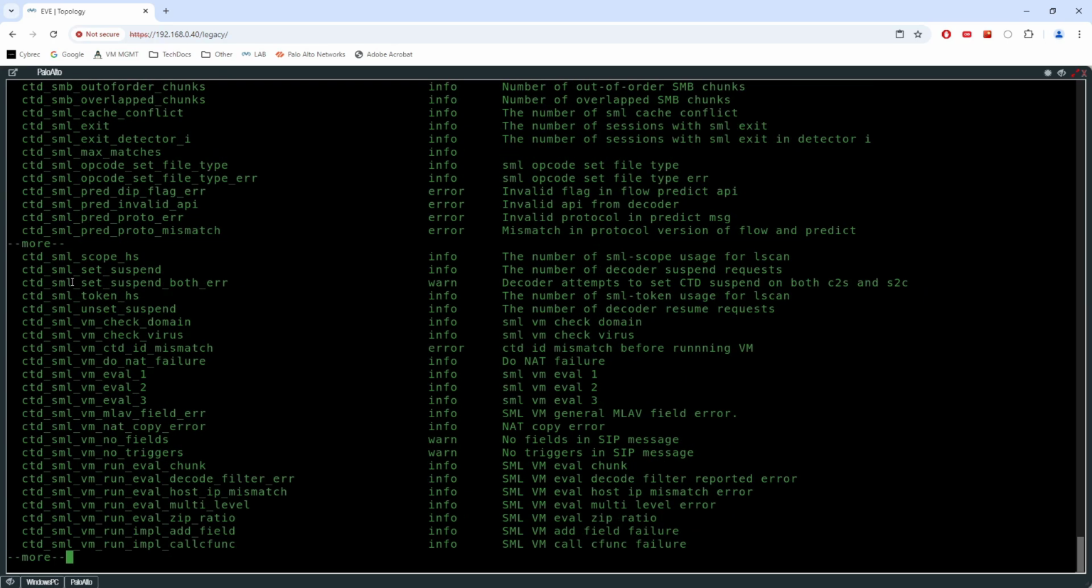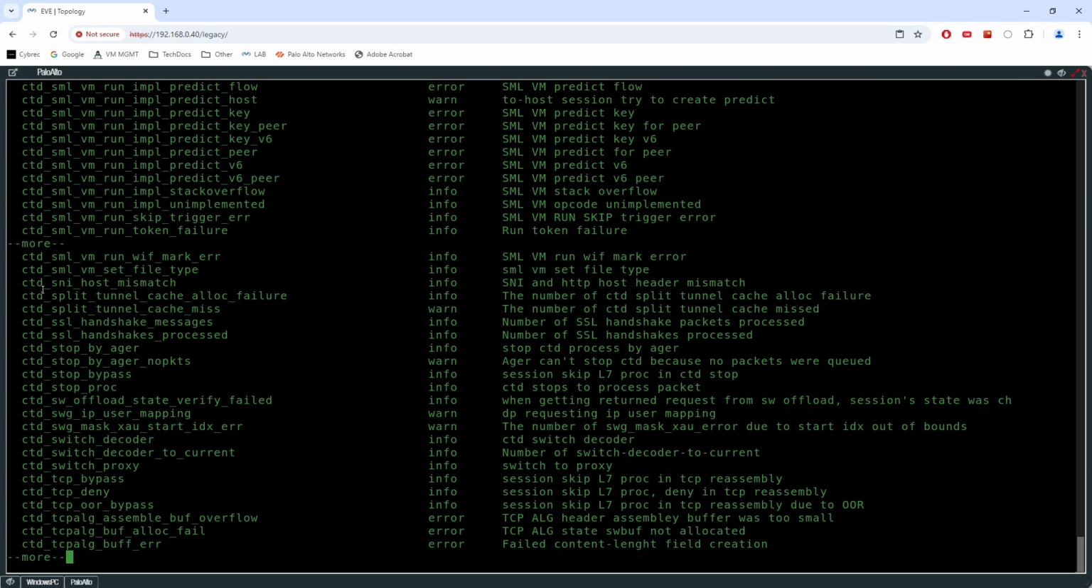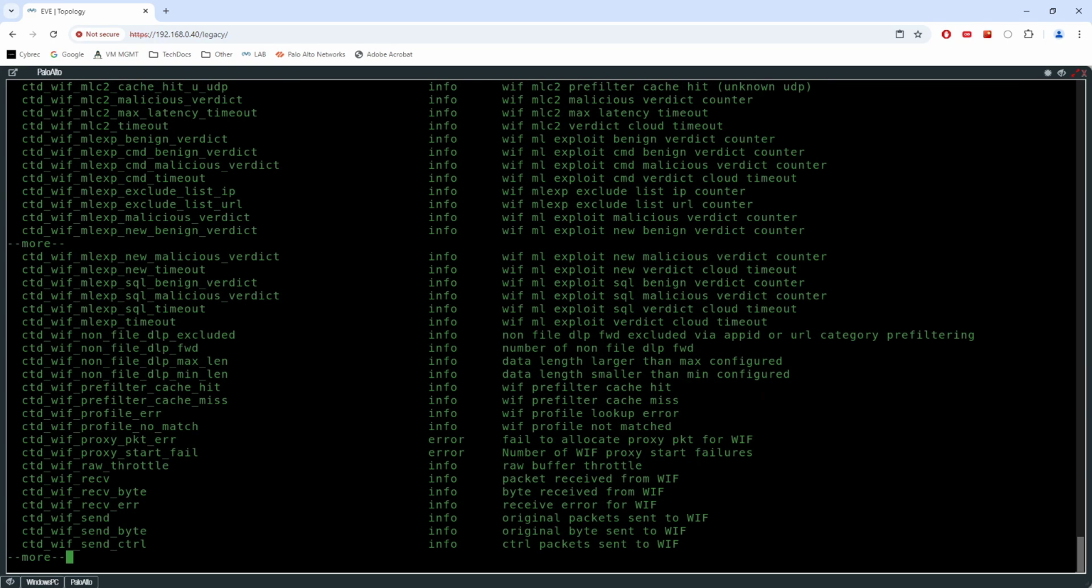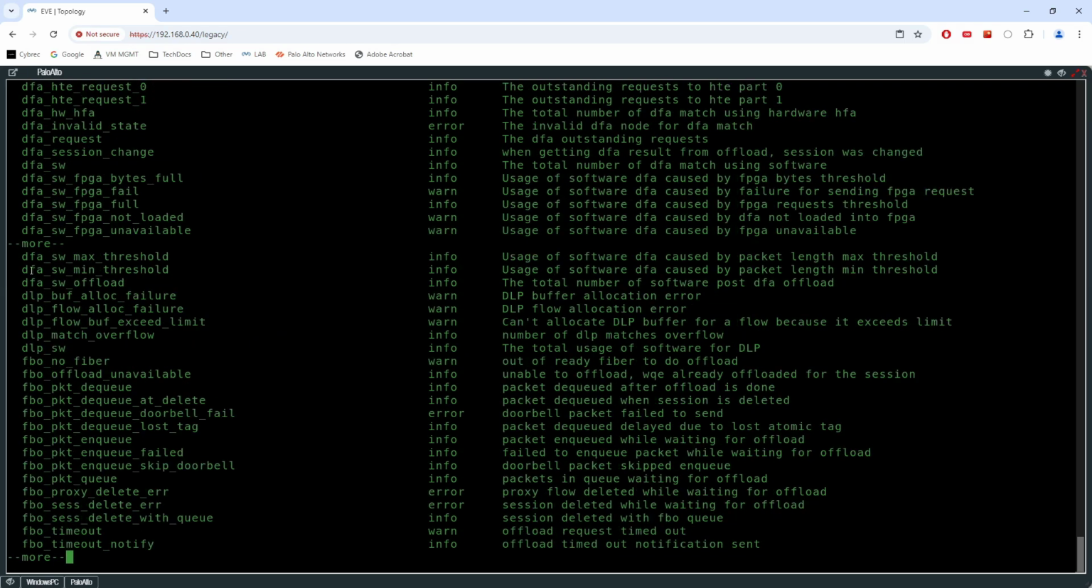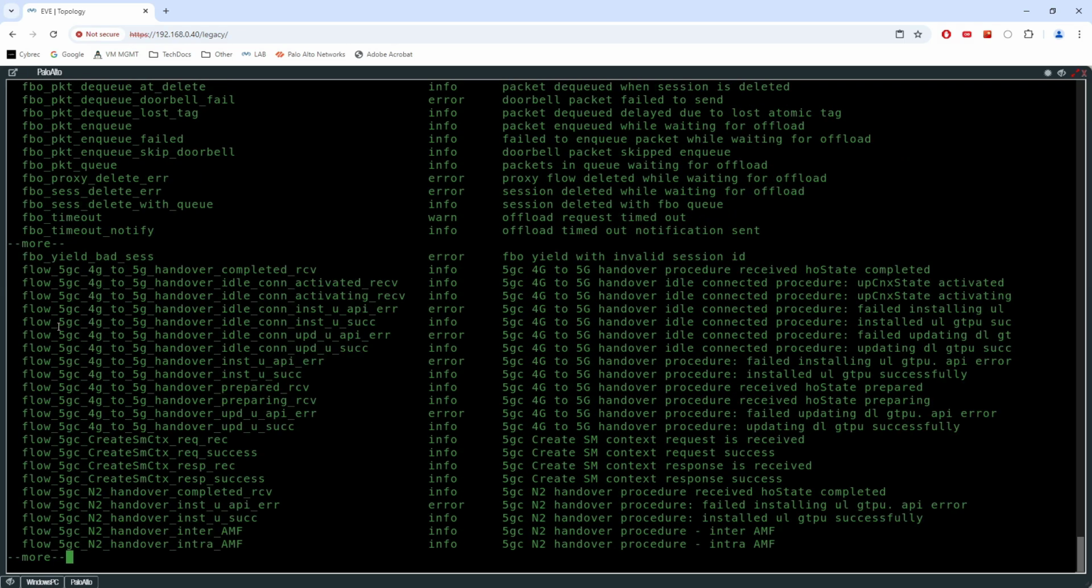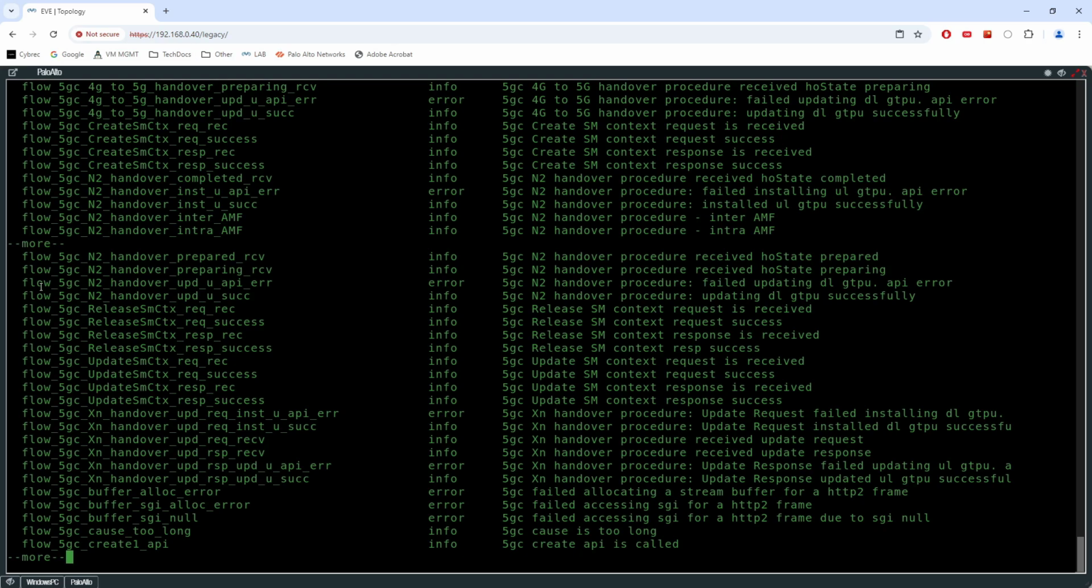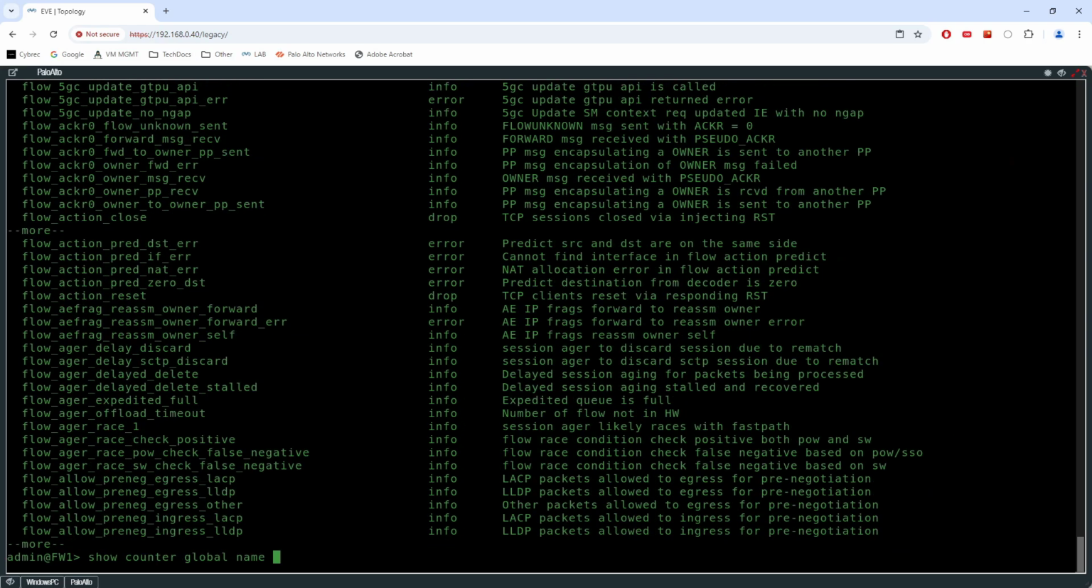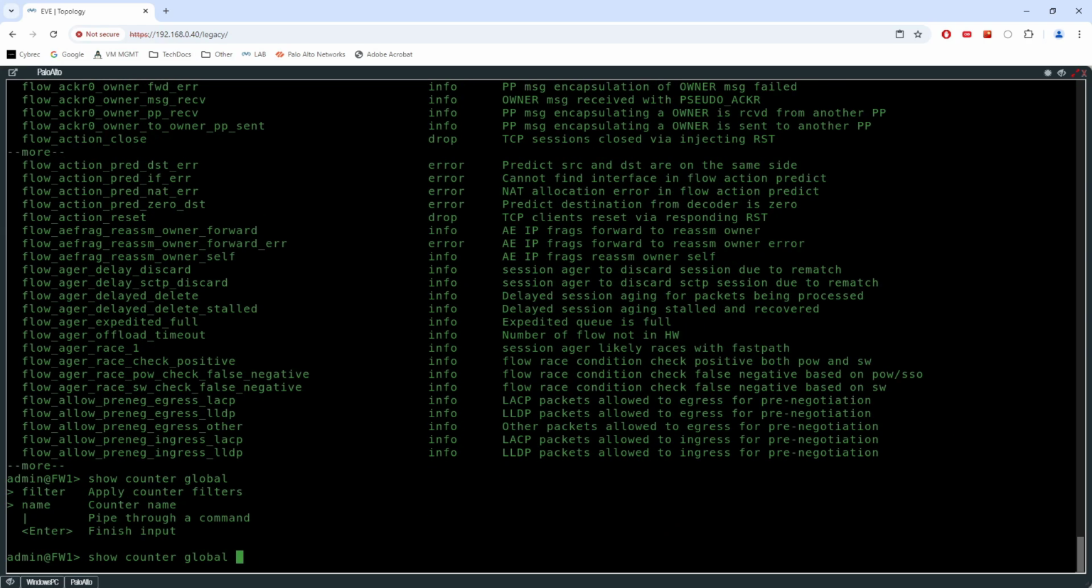So we saw counters starting with cluster. Now we see a bunch of CTD counters. If we scroll down, we've got some DFA. We've got flow counters, which is going to be packet processing related stuff. If you want to figure out what those different ones actually mean, I would start with the category. So I would say show counter global.